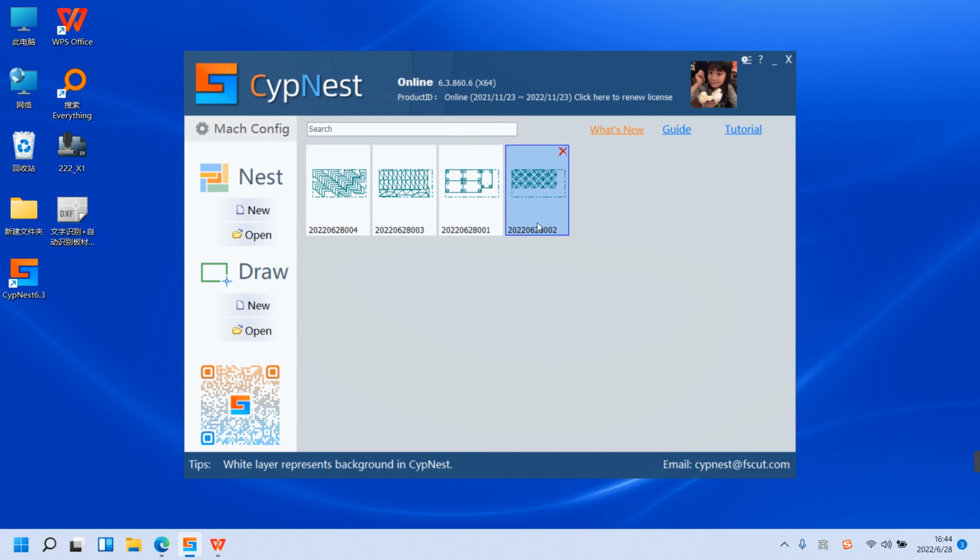The second part in the middle includes the files you've saved. Double-click open the file to continue the processing, or just delete it.